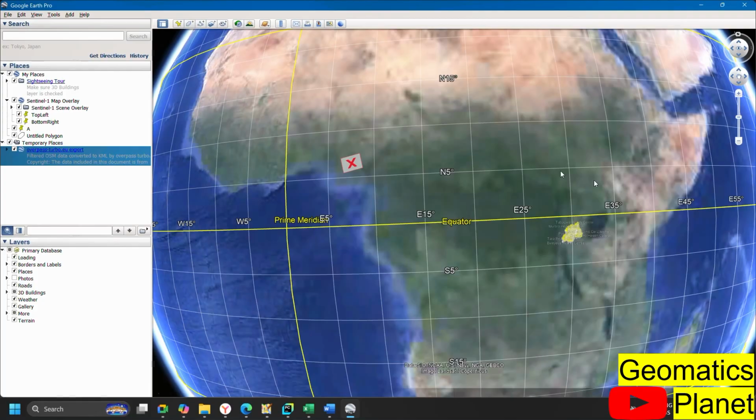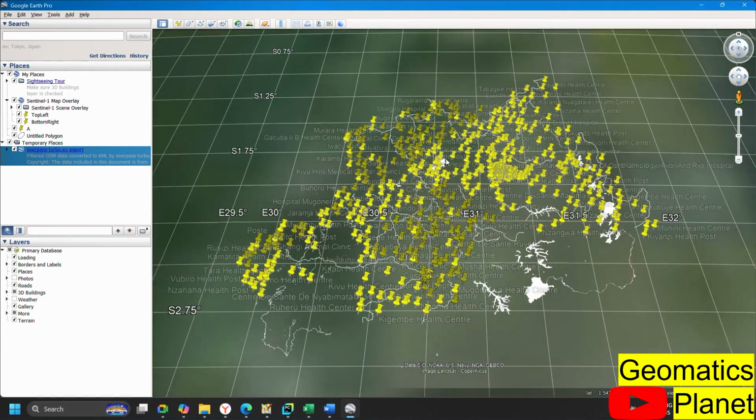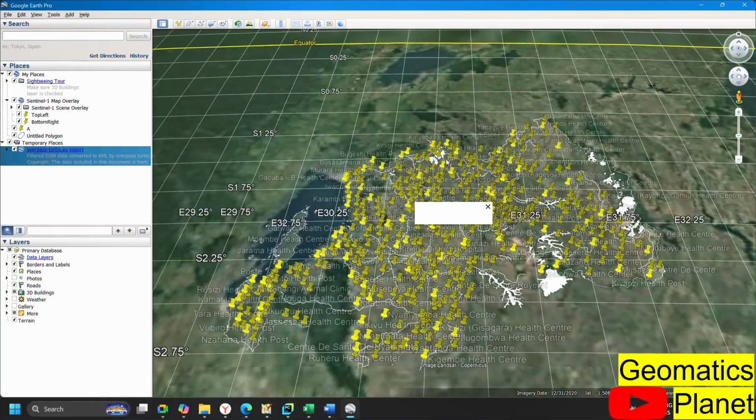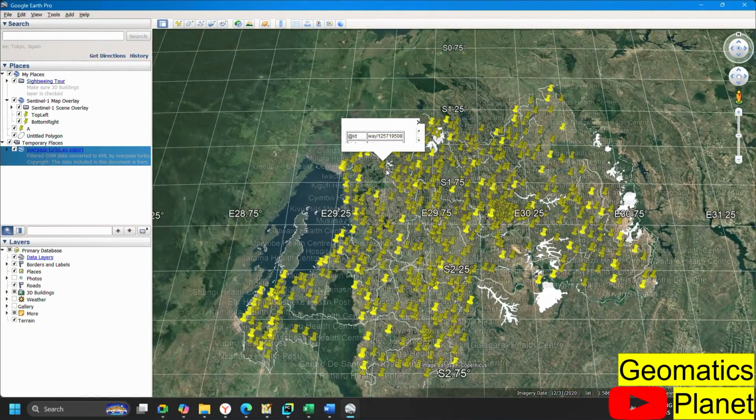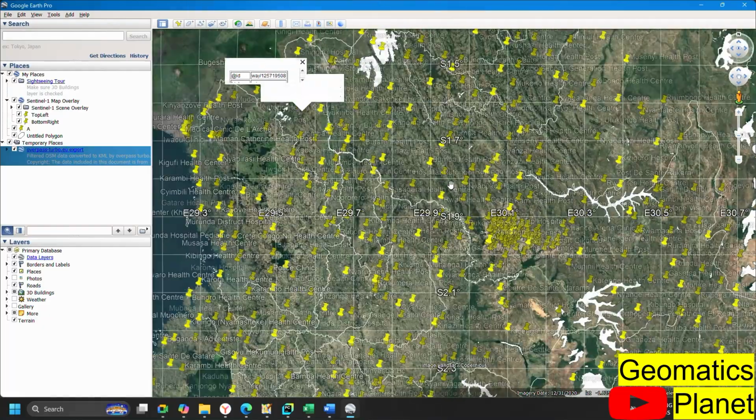So you can see here, this is actually the location here, and you can see it here. This is what I just exported. If I press R, it will reset, so I can click here and press R. So you can see now that this is exactly what I exported.